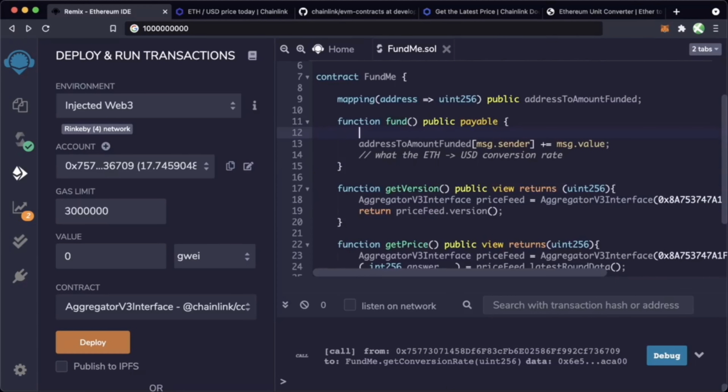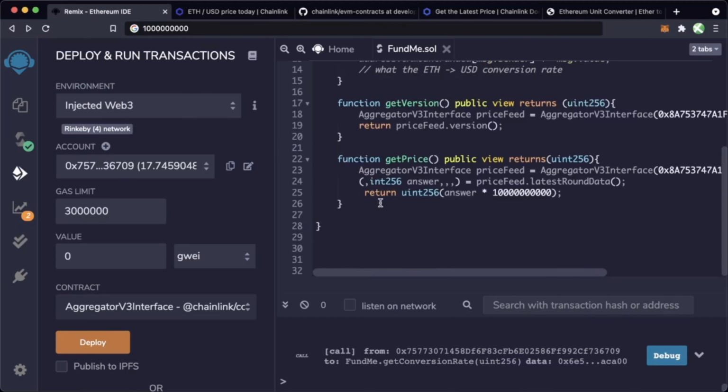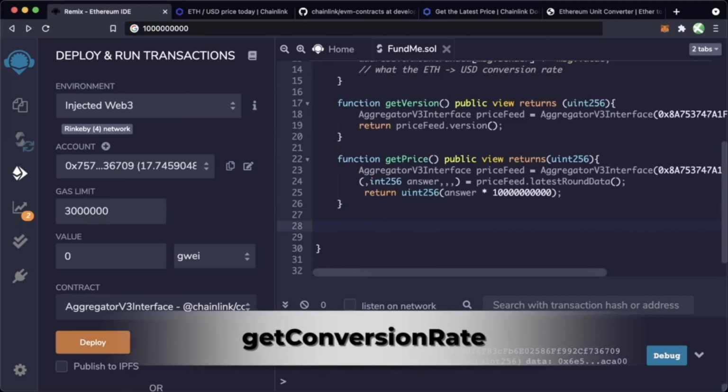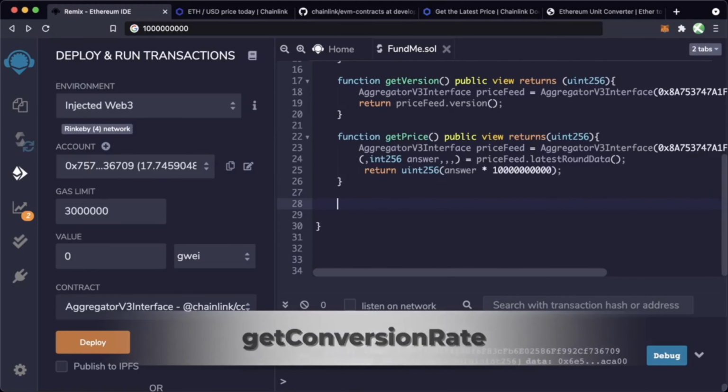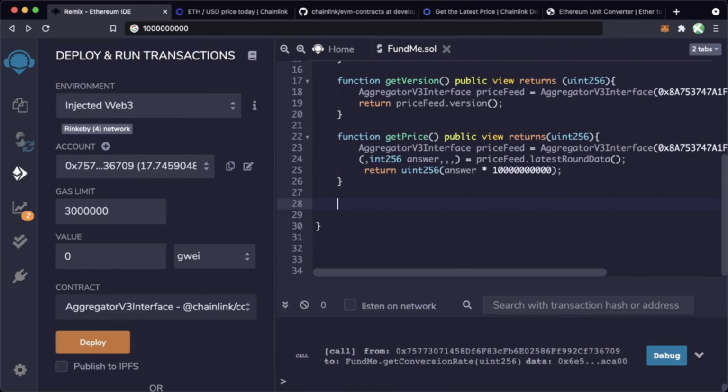Now we have the price of Ethereum in US dollars, which is fantastic. So we could set the price of our funding function to anything that we want here. For example, let's say $50. We could convert whatever value that they send us to its US dollar equivalent and see if it's greater than or less than $50. All we have to do is make a new function that converts that value that they send to its US dollar equivalent.